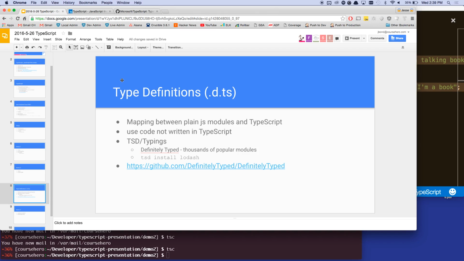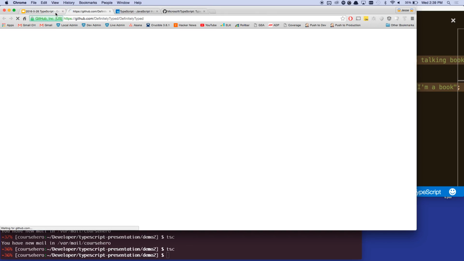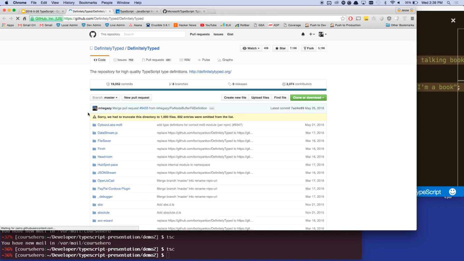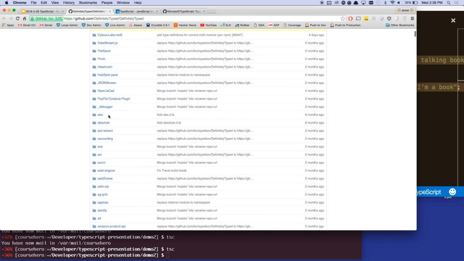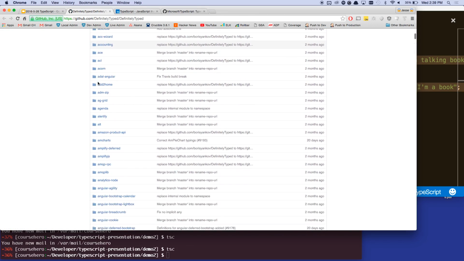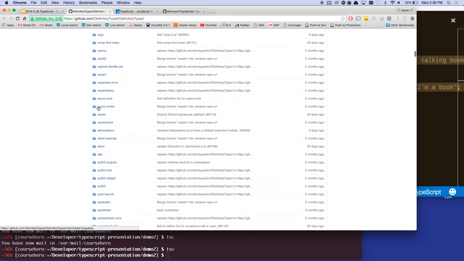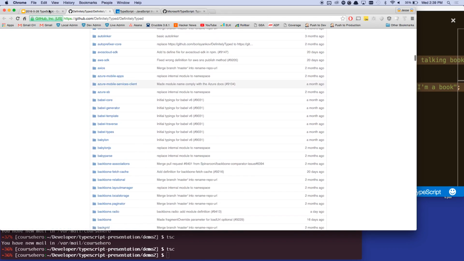But for most of the time, you don't need to do this yourself. There is a fantastic GitHub repository with thousands of these already done for you. So pretty much any standard JavaScript library that you want to use, there will be a type definitions for it already. So there's ones for Angular 1, Angular 2, React, Lodash, underscore, basically everything you need.